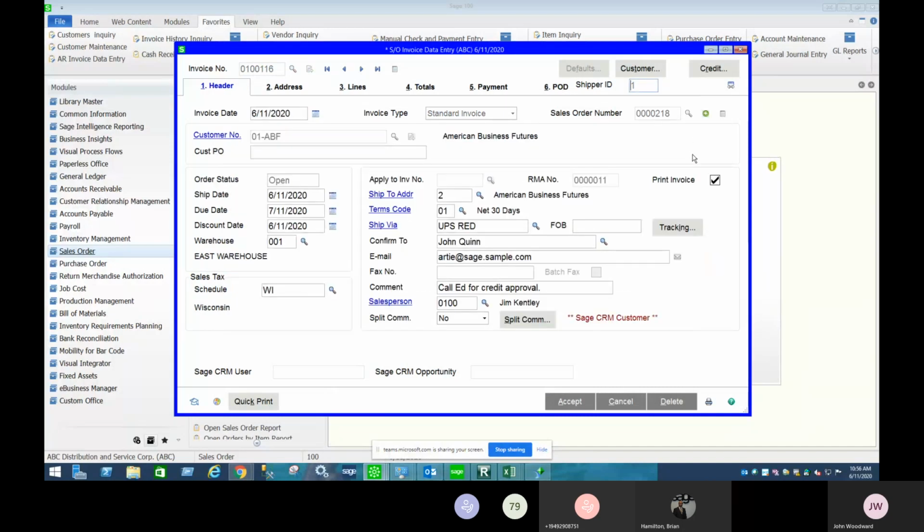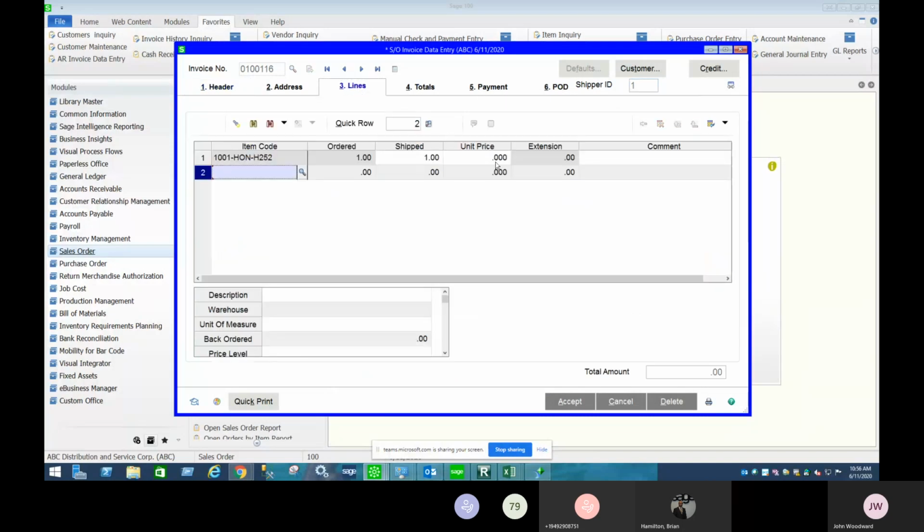You don't have to rekey it. It grabs it from the shipping record and puts it into the invoice automatically. And then it's just a matter of you can then review the financial details, and then you can print and deliver the invoice to the customer from here.